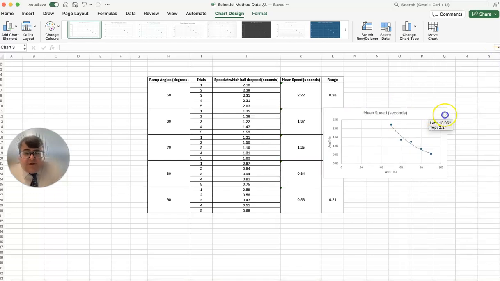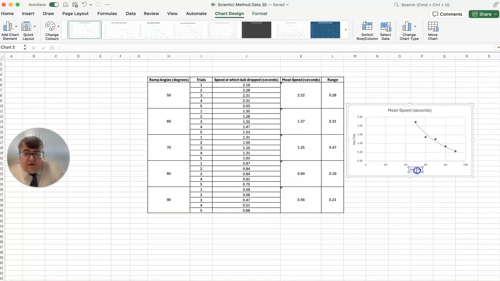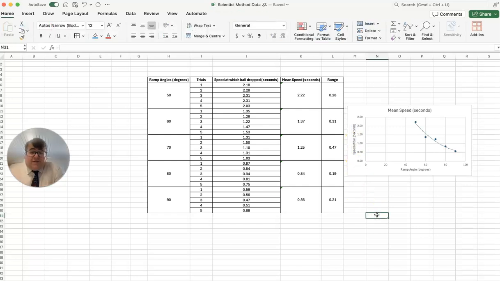I have my line of best fit. I would have my axes titles with my units. So down here, ramp angle in degrees. And over here I have my speed of ball in seconds. And that's my graph done. Okay, my graph and my table all done.